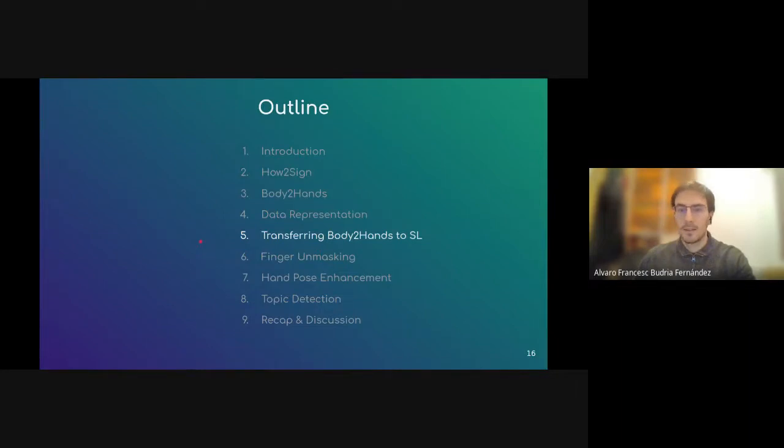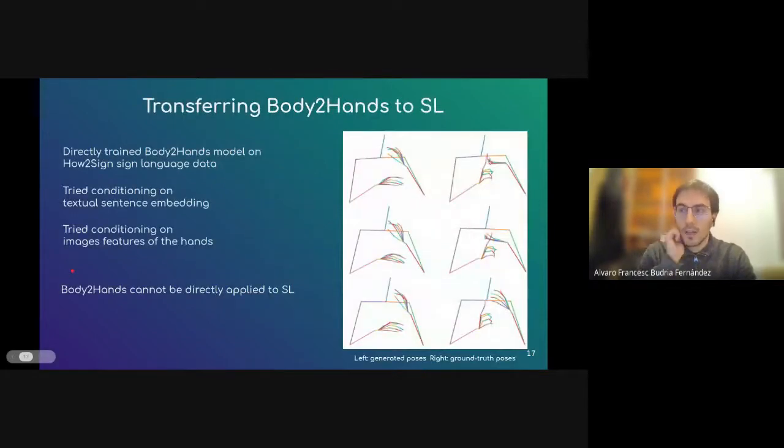Okay, so once we are clear on how to represent the data, we can begin transferring body to hands to sign language. Our first attempt was to directly train body to hands on sign language data from the How2Sign dataset. We also explored the possibility of conditioning the model's output on image features, as well as on sentence text embeddings.